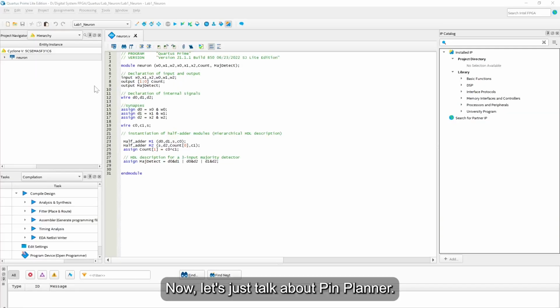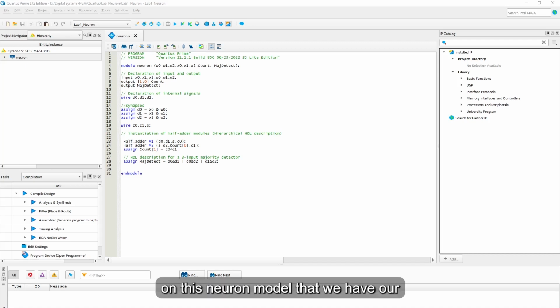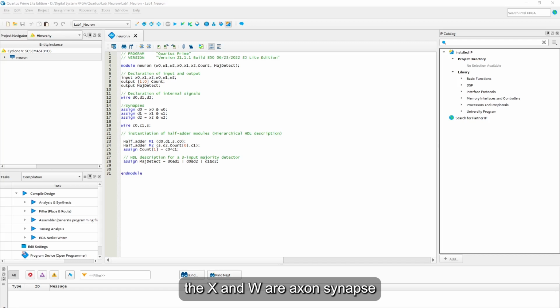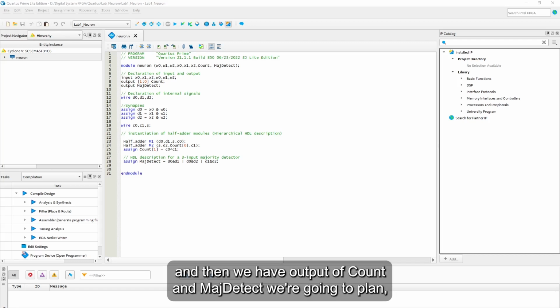Now let's just talk about a pin planner. Pin planner is used to plan your pins for your declared input and output, if you're going to use it at the board. For example, here on this neuron model we have our W and the X and count and majority detector. The X and W are axon and synapse, and then we have output at a count and majority detector.